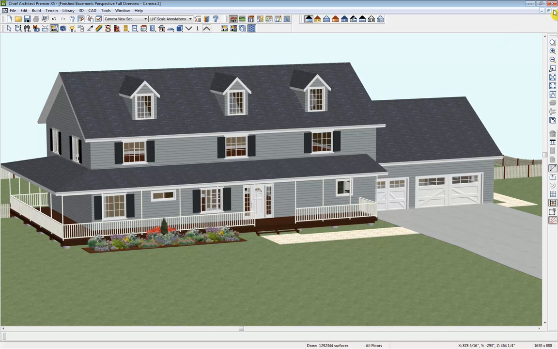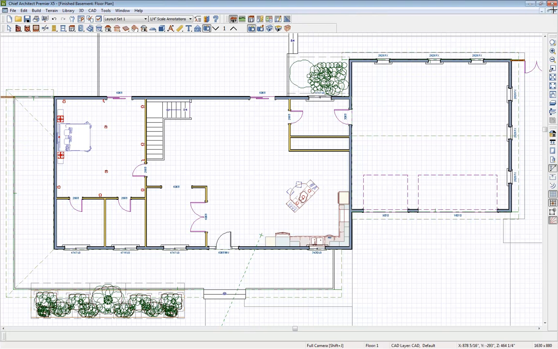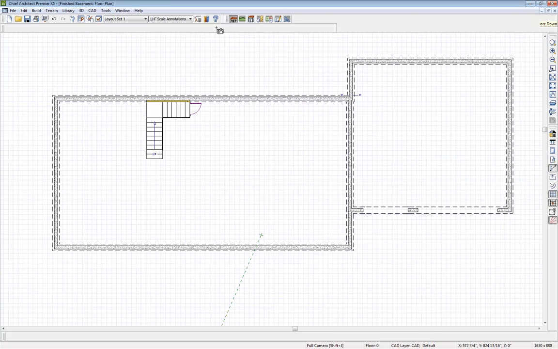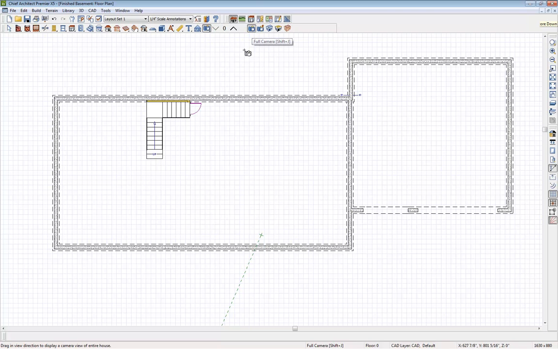I'm going to close our 3D view here and we're going to see our first floor. This is indicated by the number 1 up in our toolbar here. If we go down one level to 0, that's our foundation level. So let's get into a 3D view of our foundation here. I'll be using our perspective camera and I'll use that full camera option.